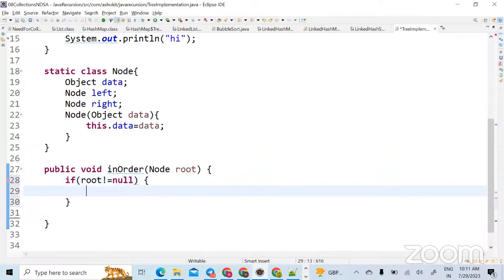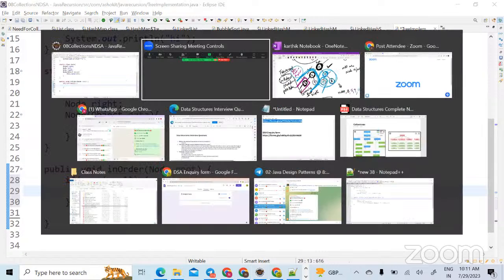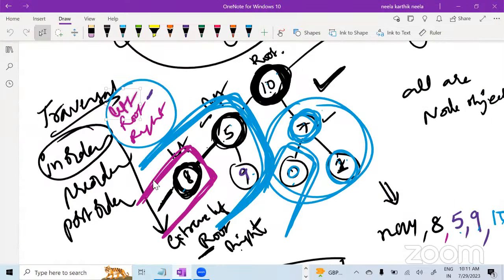Okay. Then what am I doing? See here, you are starting with 10. So 10 dot left, is it null? No. Okay, and then you're taking the value as 5. 5 dot left, is it null? No, 5 dot left is 8. 8 dot left, is it null? Yes. Then you're printing the node, correct?